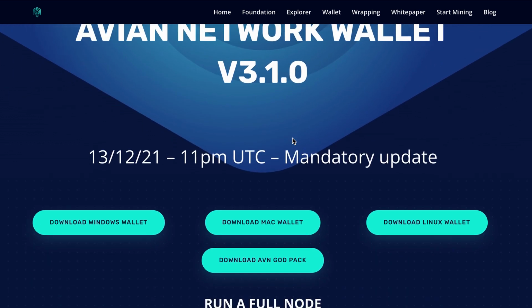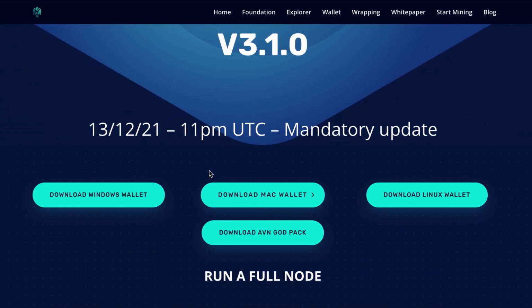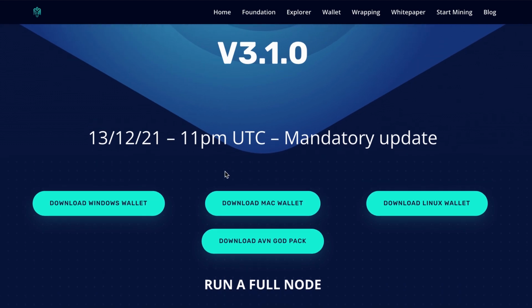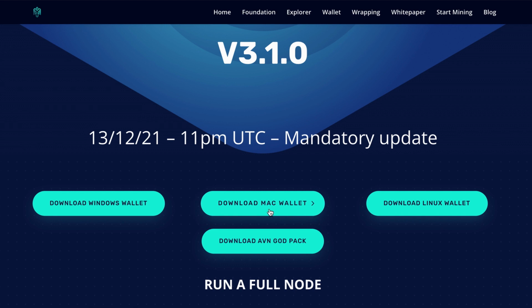to the Avian Network website, you can download the latest version 3.1.0 wallet. And of course you can go for Windows, Mac and Linux. Since that's the only computer I have with me, I will just use the Mac wallet. Of course, first of all, you need to go and download the wallet. I already have it downloaded just now.